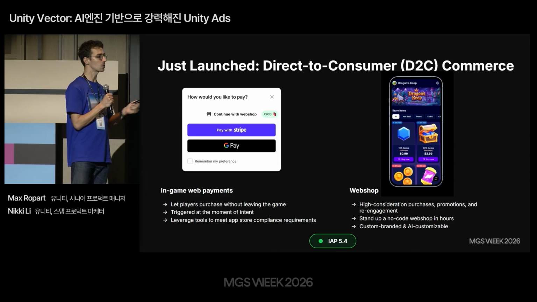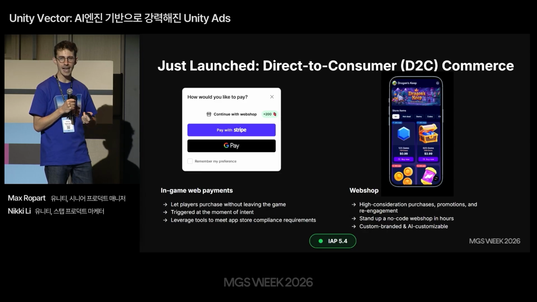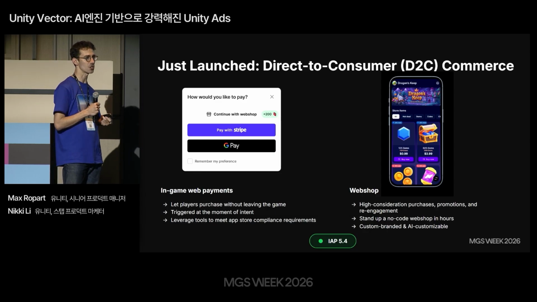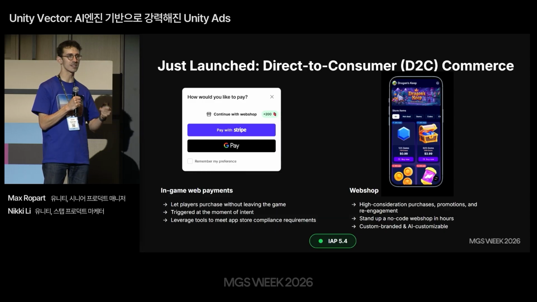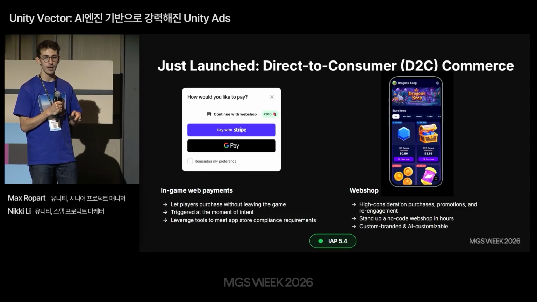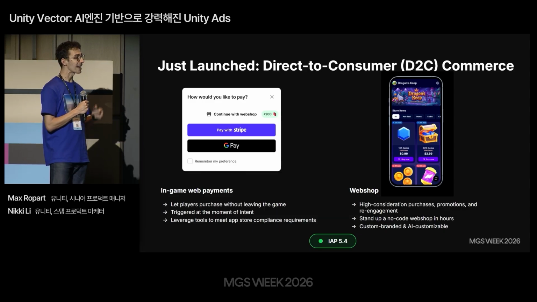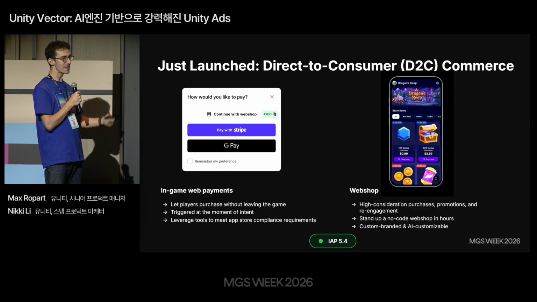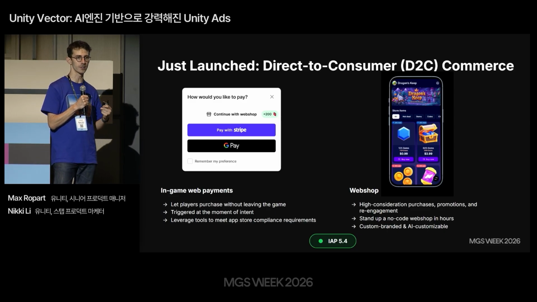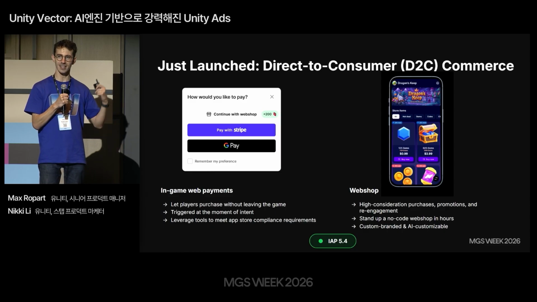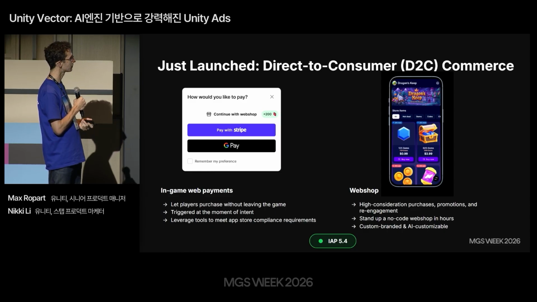And why is this so interesting? This helps to build a direct relationship with your users. You also keep a higher margin because this is your own operated store where you sell directly. And of course, because this is within Unity, this data is going to be used and helped through Vector models so we can identify the users even better than before.